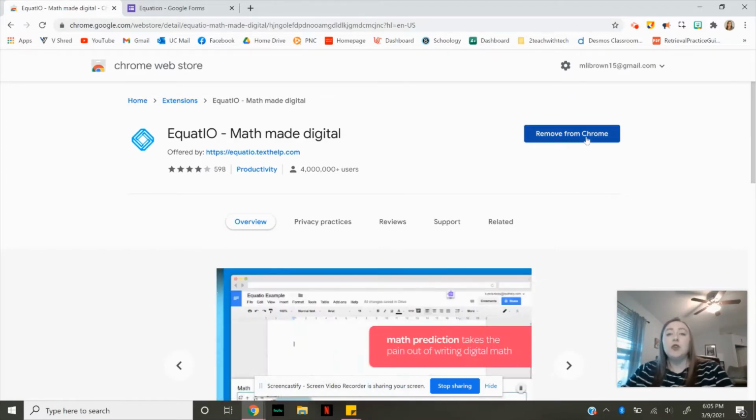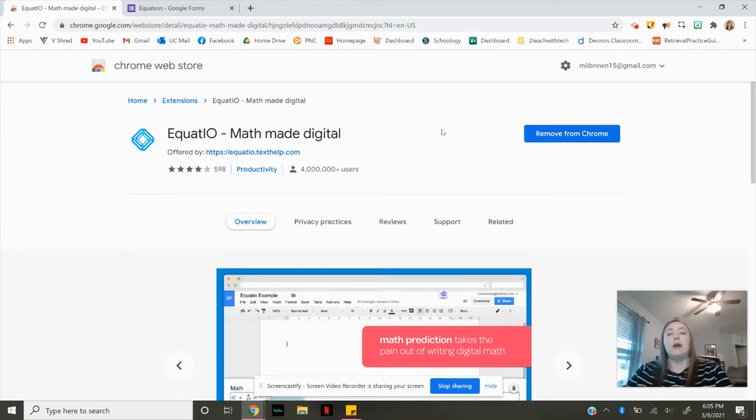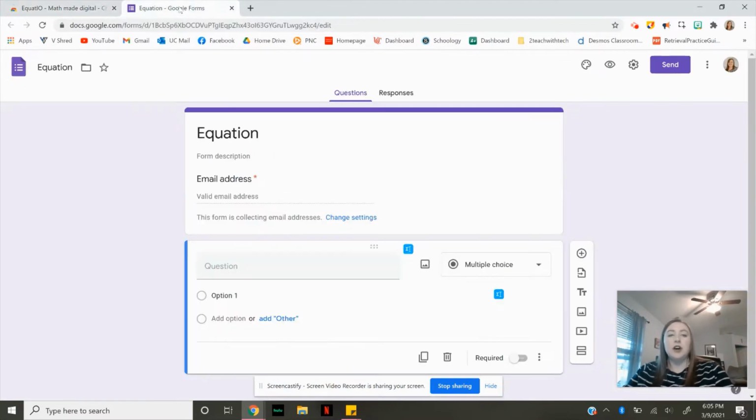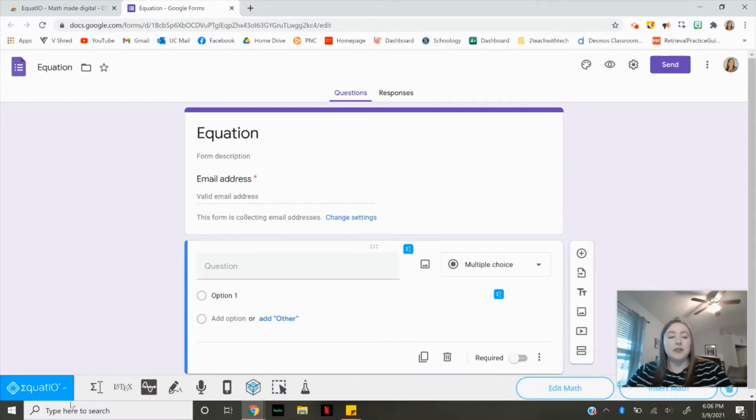It will have you go through a couple of things where you have to allow access. But once you have it all downloaded, whenever you open a Google document, a Google form, any place where you would want to write out an equation, if you see this blue icon, that means you can add an equation there. I'm going to click on Insert Math, and at the bottom, you can see it pops up with a lot of different options.